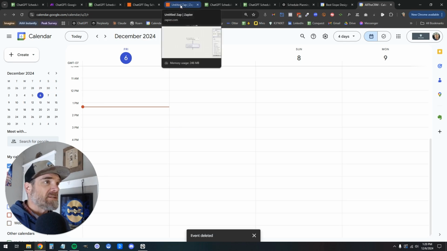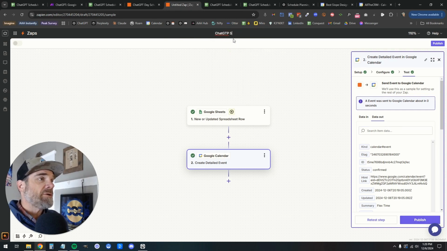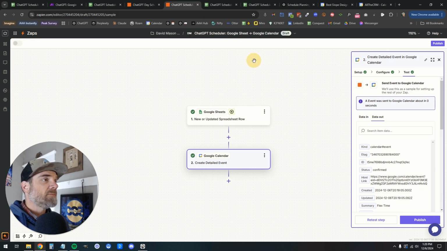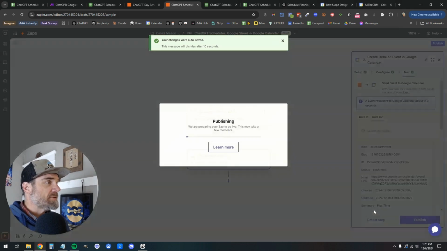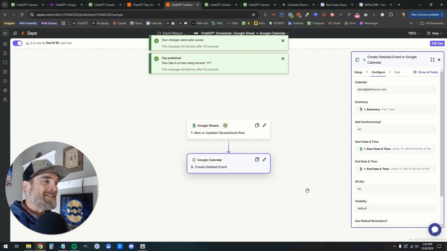Let's go back into our Zap. Let's turn it on. Actually, let's give this a good name here. So this is ChatGPT Scheduler, Google Sheet to Google Calendar. Awesome. So I'm going to click on publish. Publishing. Good to go. This is now good to go.